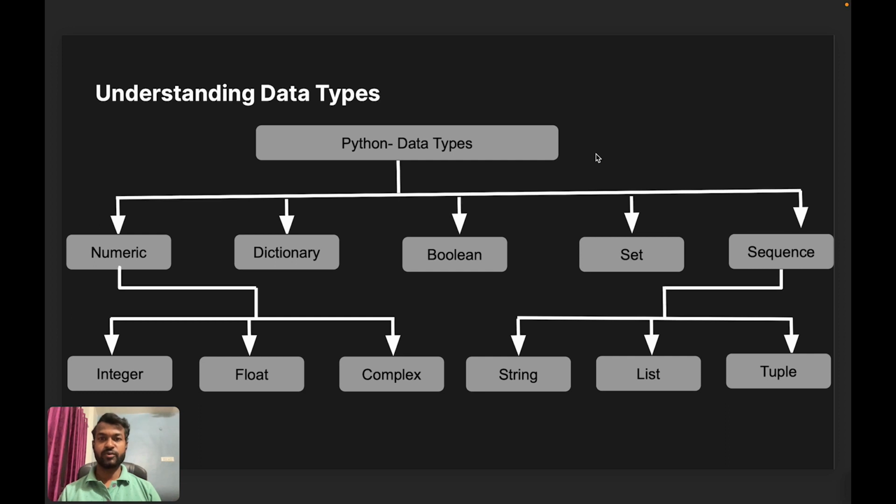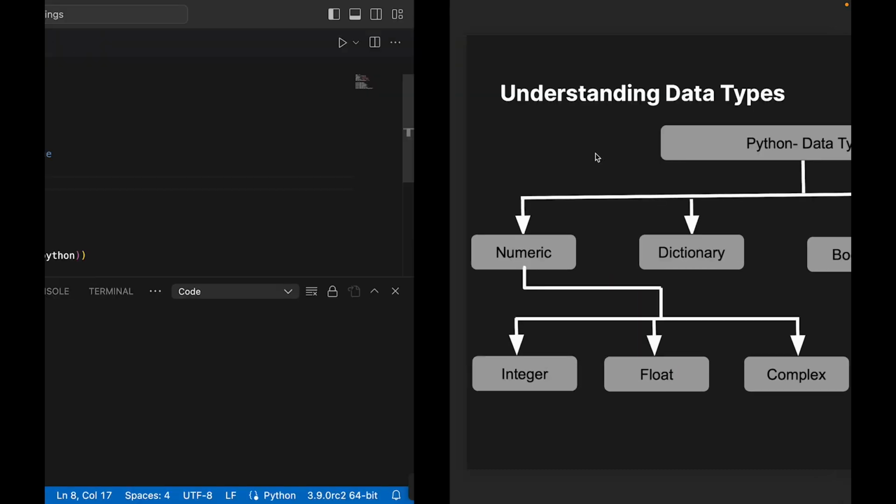In this session, we will learn about the Python data types. What are the different data types supported by Python? In the last session, we declared some variables and assigned different values to those variables. In that session, we also learned about one function, the type function, to print the data type of variables. Let me open that program once again.